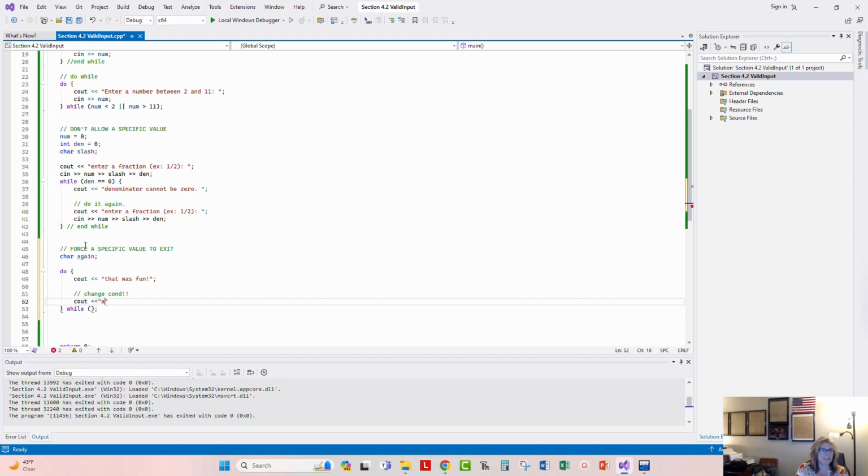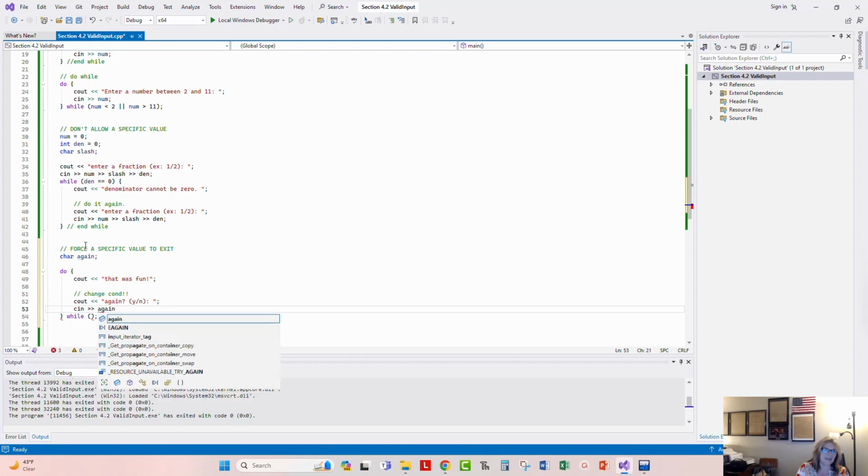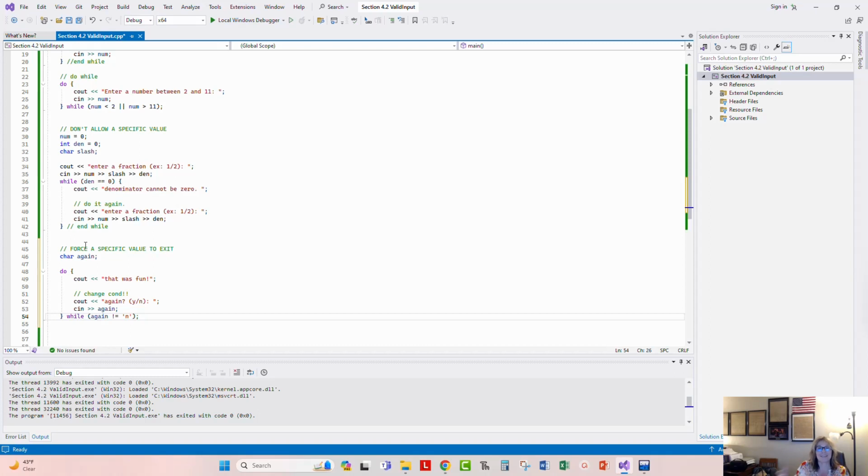So the way I'm going to change the condition is I'm going to ask them if they want to do it again, and then I'm going to give them examples of what I want them to key in, yes or no. So this is exactly what I want them to key in, and then I'm going to cin again. And now I know what I want my condition to be on the while loop, and this is going to say while again is not equal to no. So do you want to do it again? The only way they're going to get out of this loop is if they say, no, I don't want to do it again. So this is going to force a very specific value in order to exit the loop. So let's run it and see what happens.